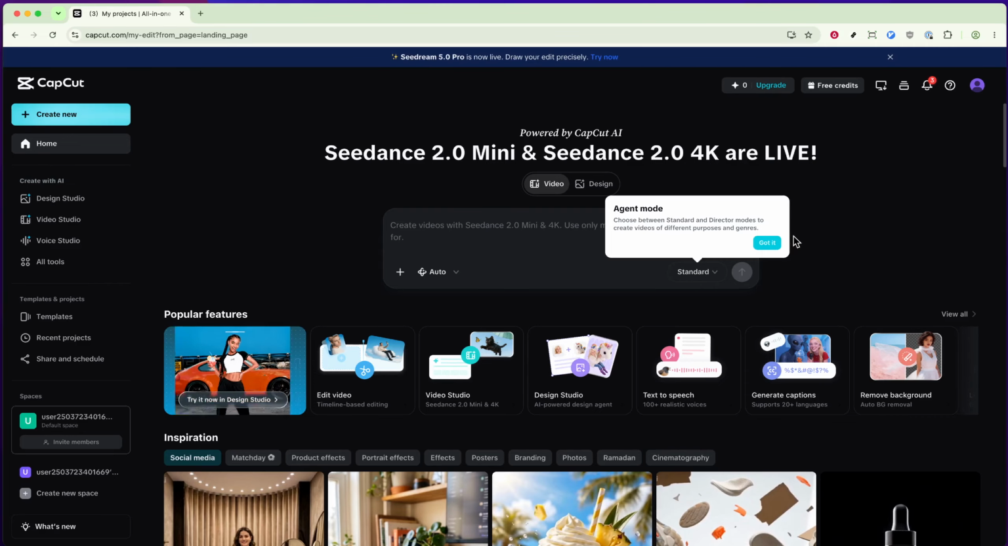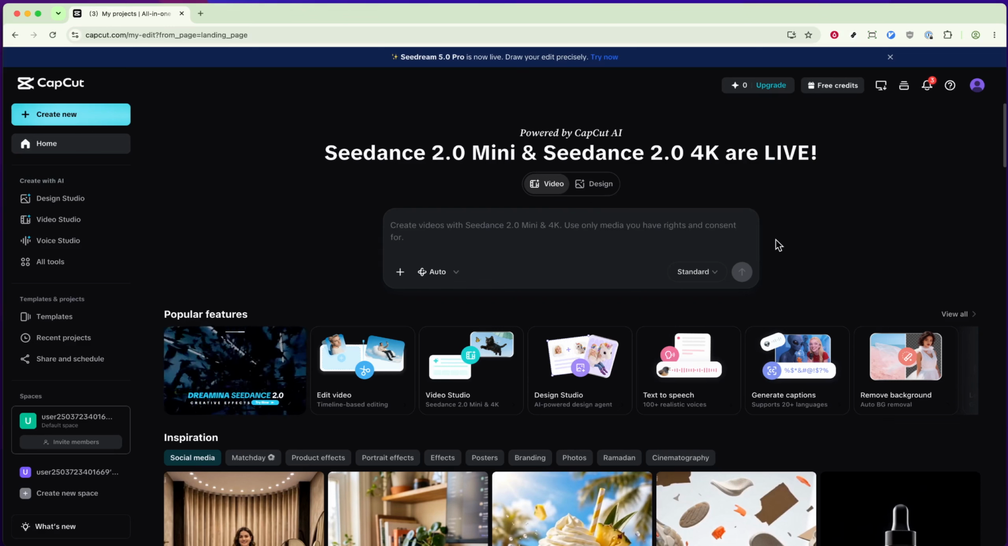As soon as you make your selection, the app should update instantly. You'll notice the panels and overall layout turning darker. This is your confirmation that the change has been successfully applied. Keep in mind that this adjustment only affects the visual appearance of the app. It won't interfere with your projects or your workflow.